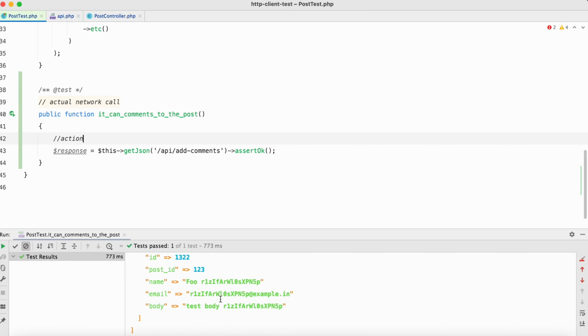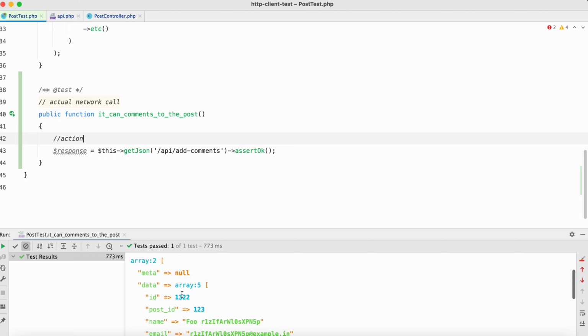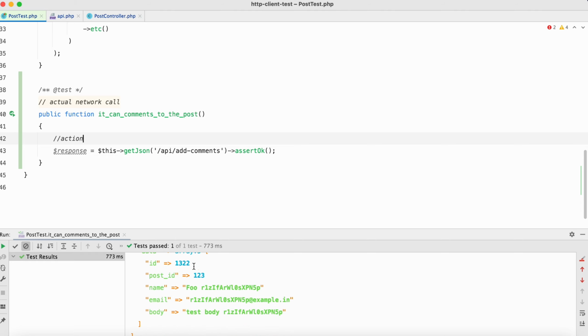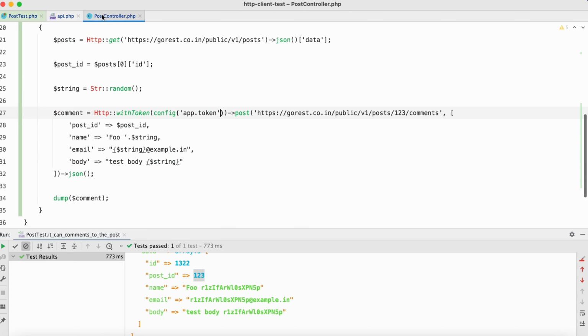Yes, perfect. So it is success now. So we successfully created the comments for the post. Okay, the post ID is 123. I think it is wrong. Actually we are passing 123, but the actual post ID is different.